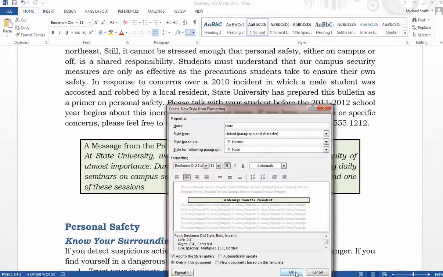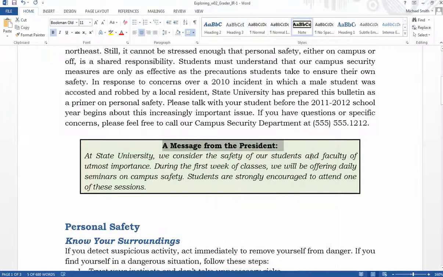Okay, and then say OK. And that's going to change that to bold and centered. And if you look up at the top, you'll see you have a new style there. Be careful you don't click on it. It's called note, because we just created that. Okay.